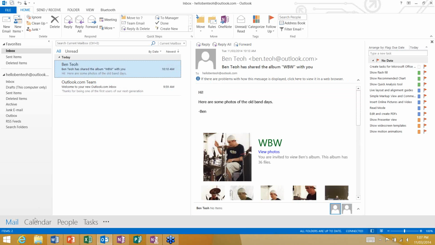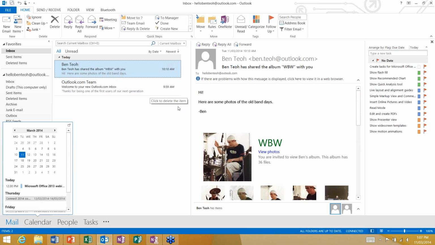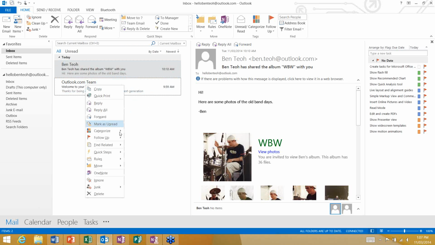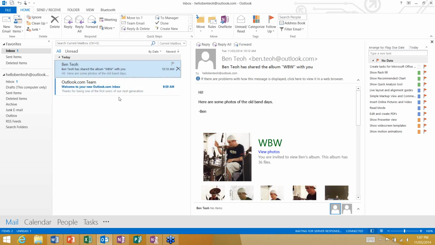And you can see here that it's pretty familiar. You've got your folders over here. You've got your preview pane, your emails, and you've got your task list. Now you can change the view around, it's fairly flexible. But one of the new features in Outlook 2013 that I really like is the ability to filter all your emails by unread. So let's say, all right, I'm going to mark this one here as unread.